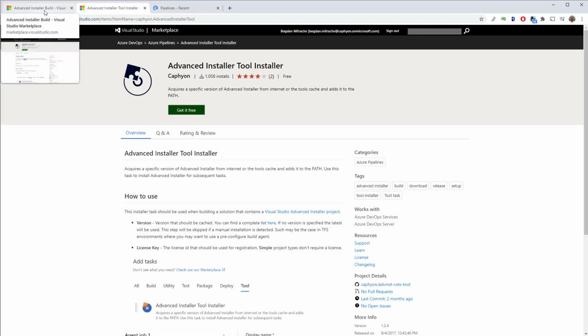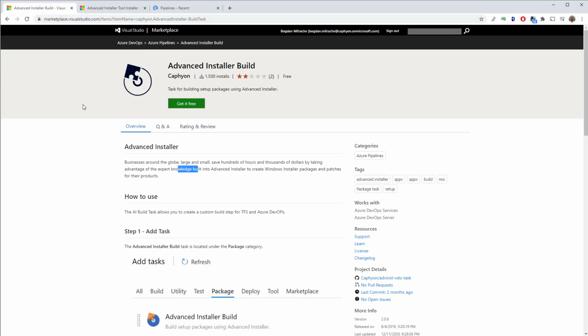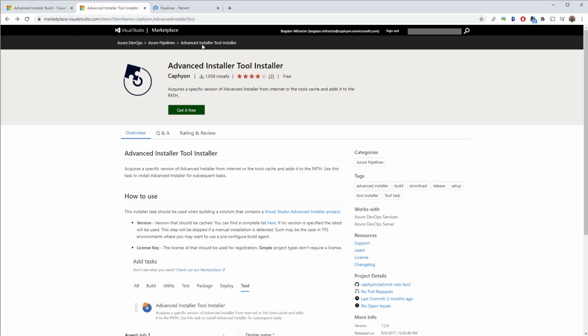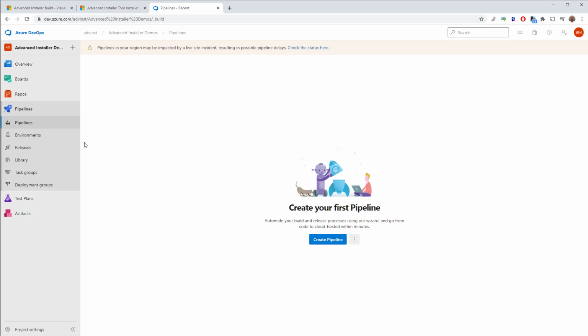On the marketplace, you will notice that we also have another task called Advanced Installer Build. This one is designed to build Advanced Installer projects when you are not using a Visual Studio solution. So for our demo, we have the project as part of a Visual Studio solution. Therefore, we'll just need the Advanced Installer Tool installer task. We've installed the task, and now we can create our pipeline.